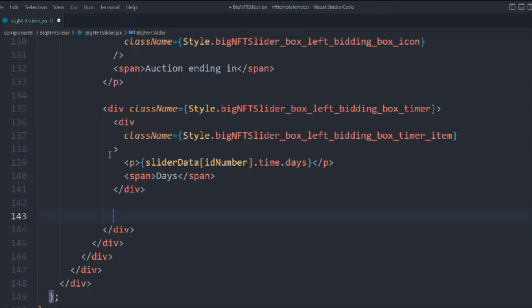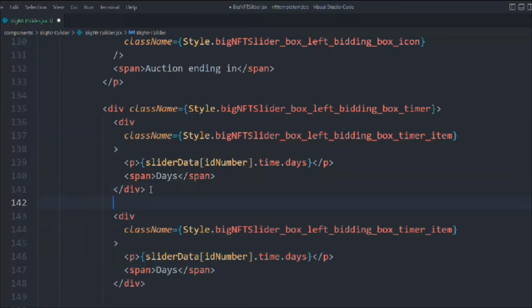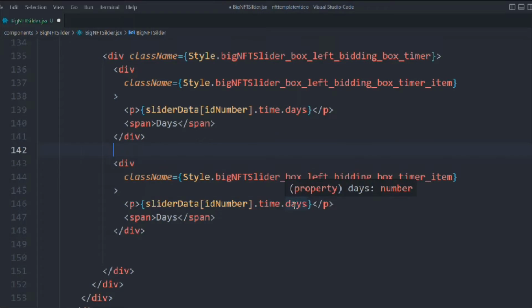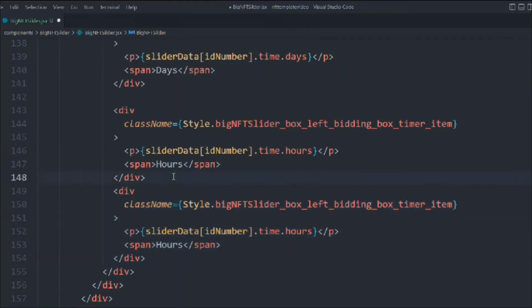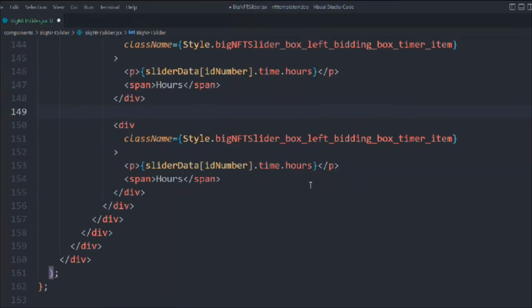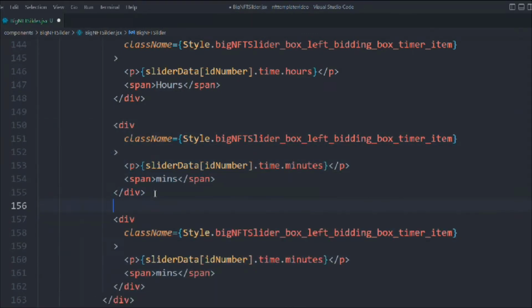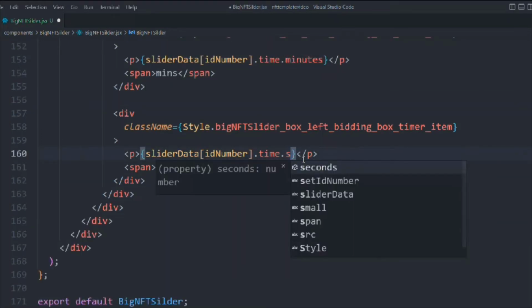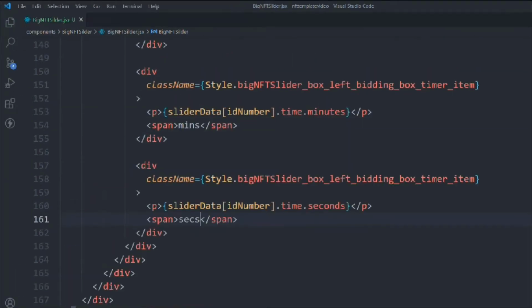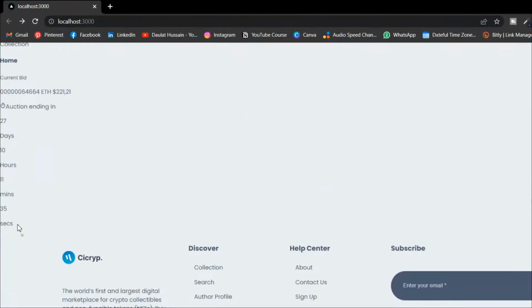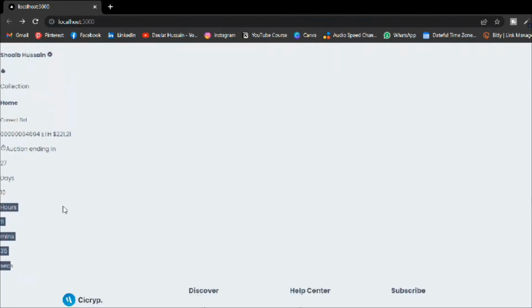So let's bring down, simply copy this and replicate it one more time. Okay, let's change this data to hours, and this will become hours. Simply copy one more time, this will become minute. Okay, simply change this to minutes, and this is MINS. Now we have to set for second, so this is second and second. So these are the data we are getting from that. So let's save it, and here you can see we have all the data, whatever we have specified in the dynamic data. Okay, days, hours, minute, image, price, everything's working fine.